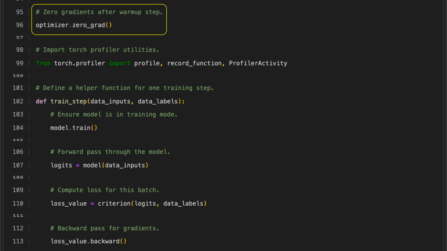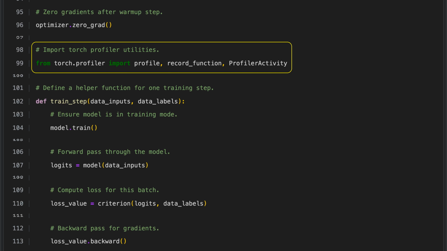We begin by importing tools from the torch.profiler module to analyze performance during model training. The main profiling function sets up and manages the profiling session, while a separate labeling function marks specific regions of code so we can focus on them in more detail. We also import a component that lets us choose which activities to monitor, such as work done on the CPU or on CUDA devices. Together, these imports provide the foundation for a detailed performance analysis of the training process.